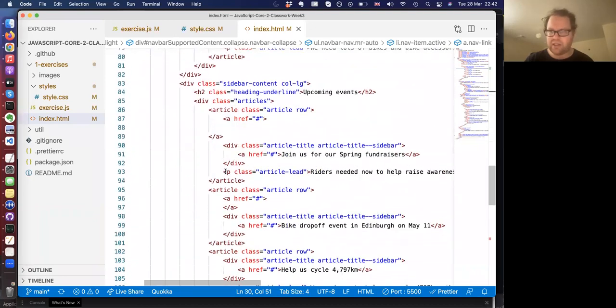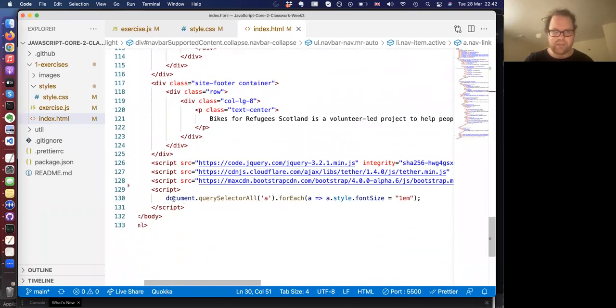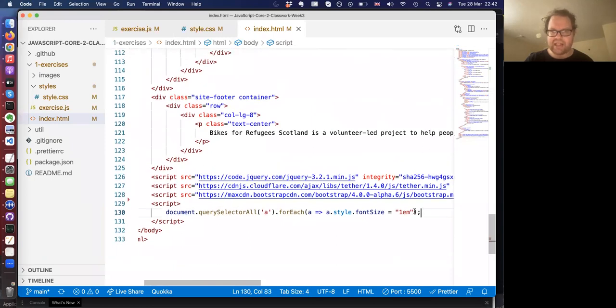The answer is that when the person creating this repo created it, they added this line in. They said document query selector all, for each of them, I'm going to apply this function. I'm going to set the style inside the style object of each link. I'm going to set the font size to 1em. And you can see the result there is the font size is set to 1em.